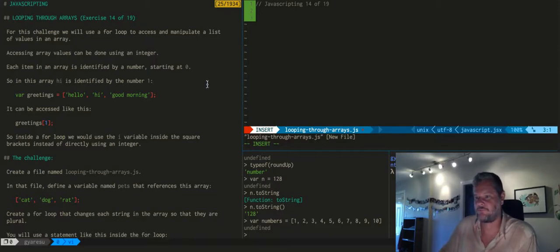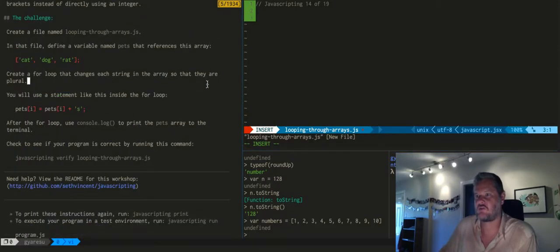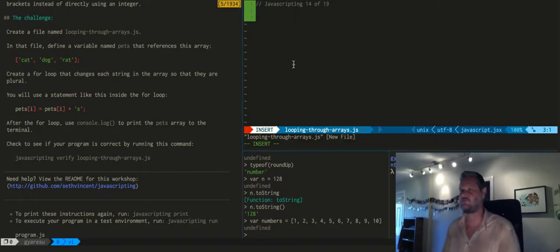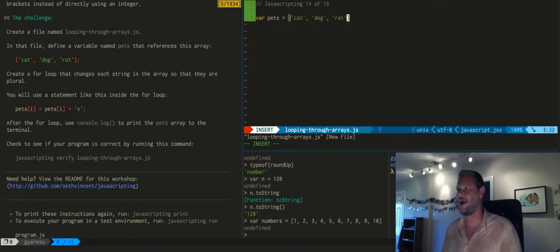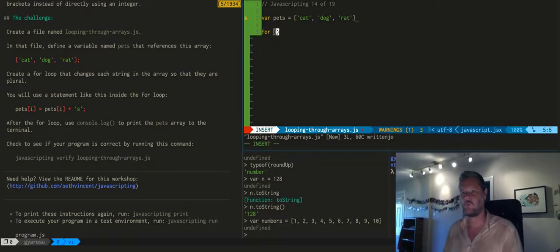Right, what are we doing? Create a file named Looping Through Arrays. In that file, define a variable named pets. All right, var pets equals cat, dog, rat. Okay, create a for loop. All right, for loop that changes each string in the array so that they are plural. Okay, so we're going to add strings together in there.